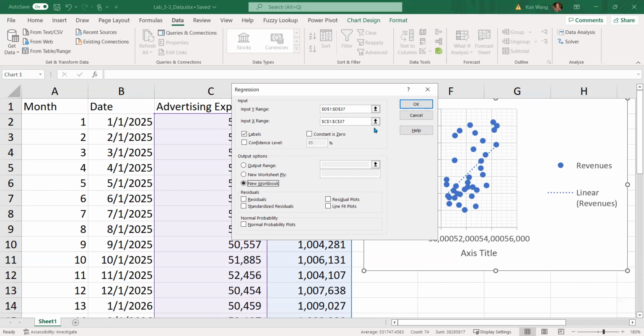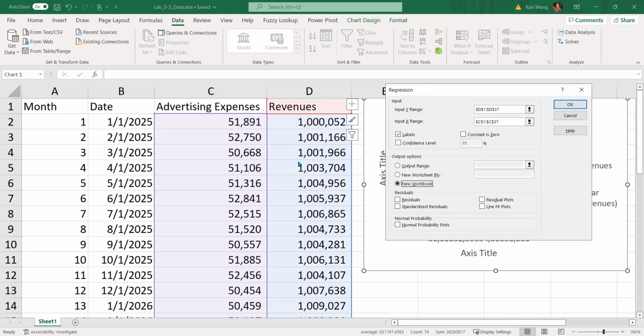Regression is asking me to input the range. You probably see I already have some numbers here because I already did this this morning. But if you open a new Excel, it's empty, and that's the way you select your data range. So first I need to pick up my Y. Remember, the Y is your dependent variable. In our case, the revenue is your dependent. And the X is your independent, which is advertisement. That's your explanatory variable.